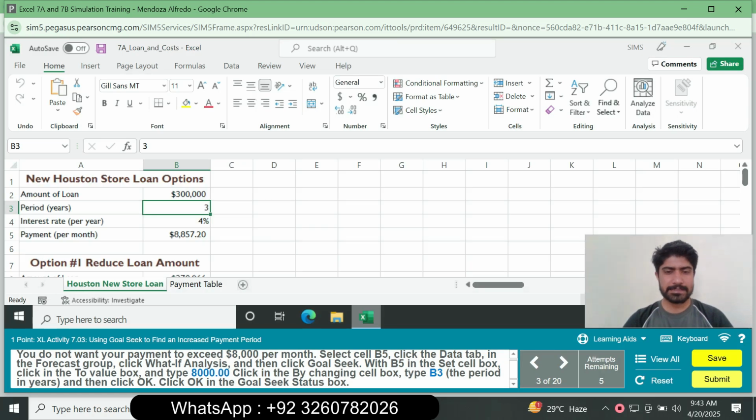So question number 3 is: you do not want your payment to exceed 8,000 per month. Select cell B5, click the Data tab. In the Forecast group, click What-If Analysis and then click Goal Seek. With B5 in the Set cell box, click in the To value box and type 8,000. Click in the By changing cell box, type B3, the periods, and then click OK and then click OK in the Goal Seek Status box.